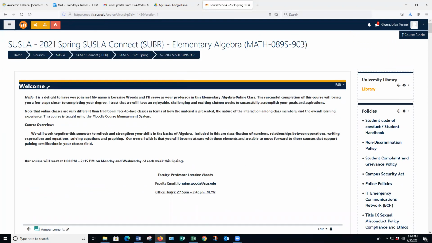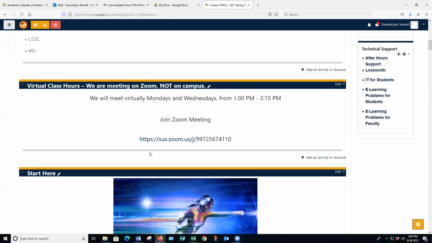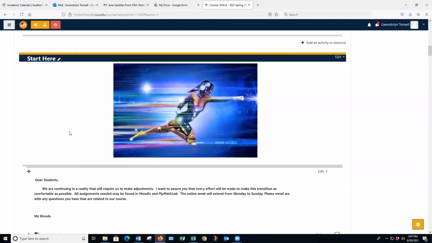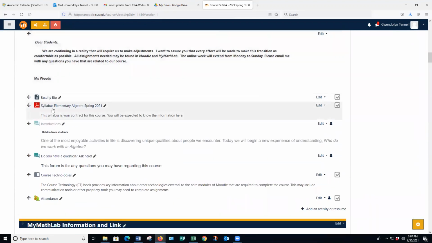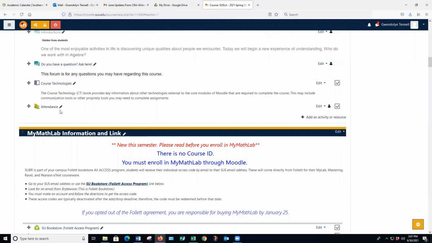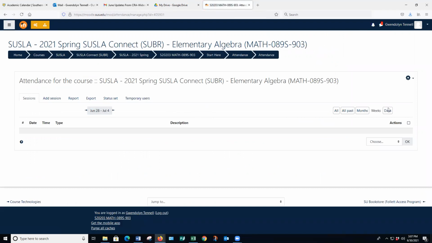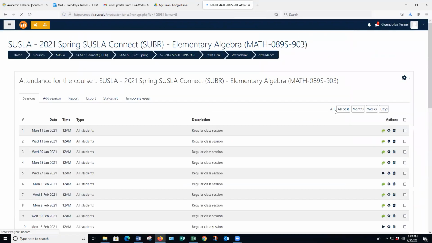You got this. You got your welcome up here. You have your virtual office hours that you're going to change, or keep them like this in the fall. Who knows? You have your start here. Look at all your stuff here. Oh, there's an attendance. We can delete that one out. Let's see what's going on in there. Oh, this is your old one.